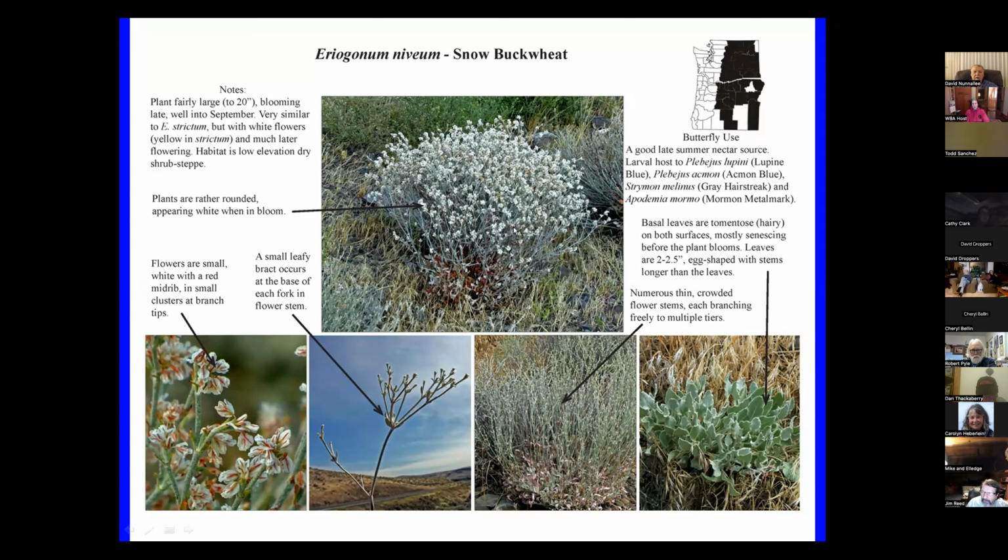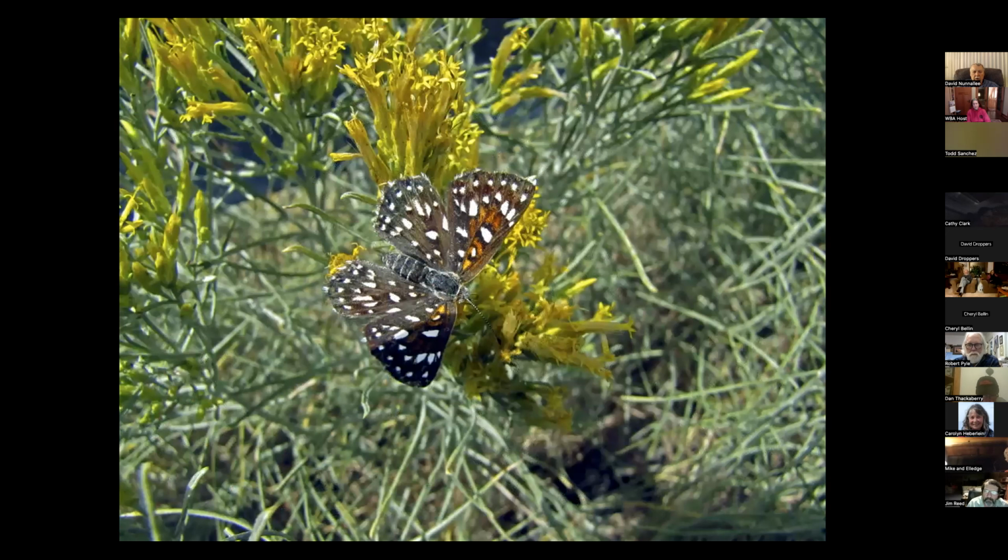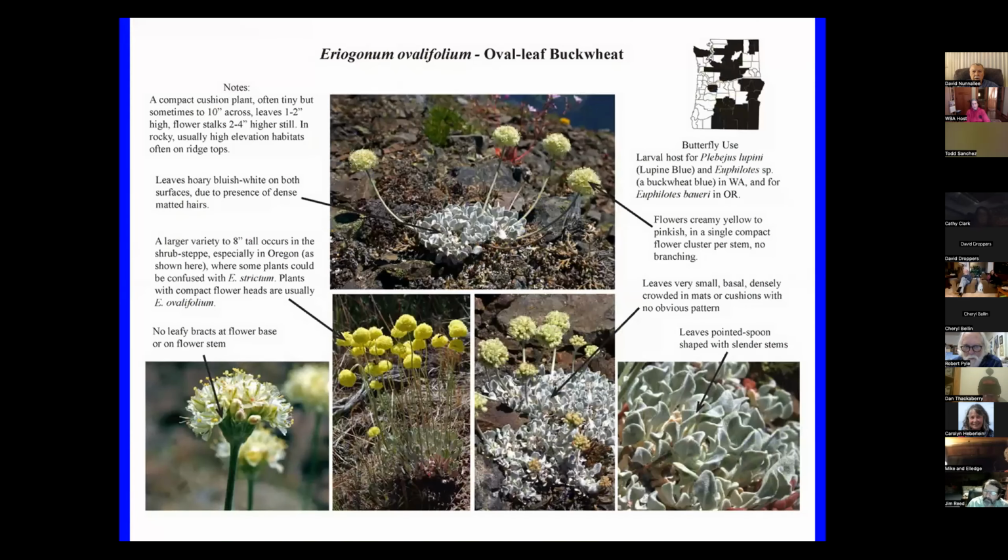In fact, I wouldn't be surprised that Nivium is still in bloom right now over by Vantage. We saw them there just a couple of weeks ago. And there's lots of them, so many that it's turning some of the hills white. There's only one variety here. And we know that the Mormon metalmark uses it. We don't know of any other butterflies that use it as their larval host plant.